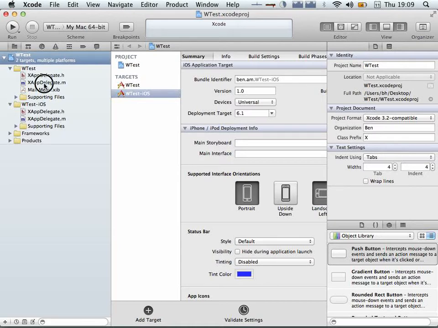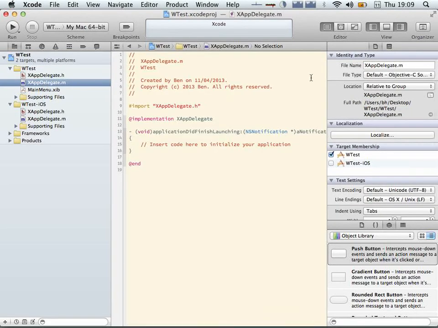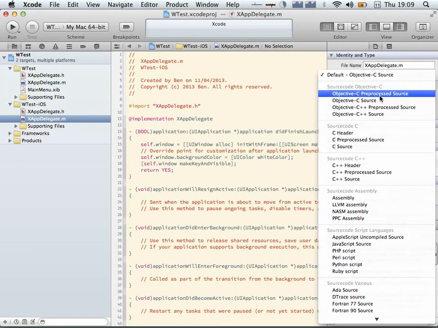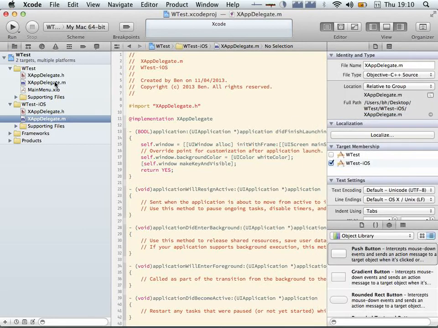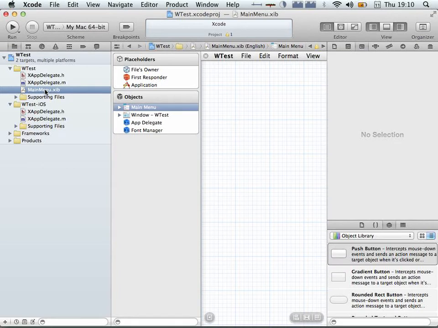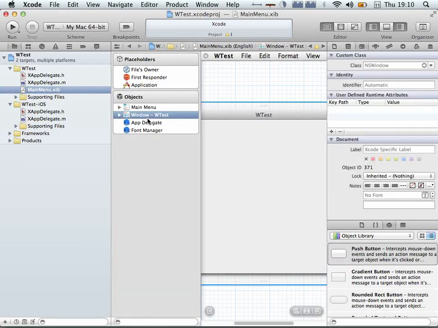First things first, we have to change each AppDelegate implementation file to compile as Objective-C++, like so. Then on the Mac, we have this MainMenu.xib file. We need to remove the window object, which this has by default. W creates its own window, so it's not required.